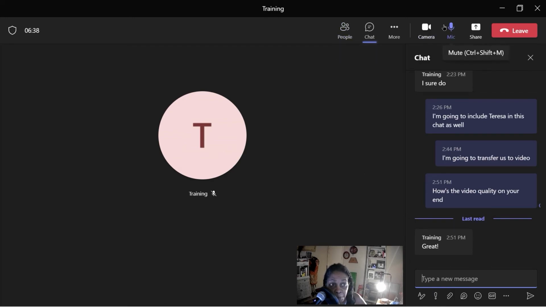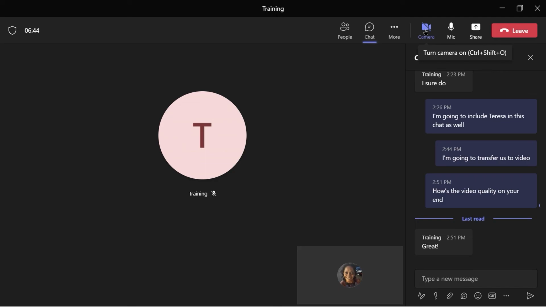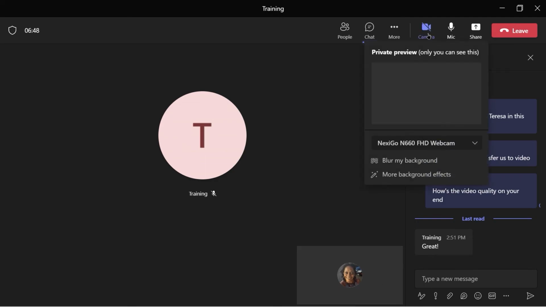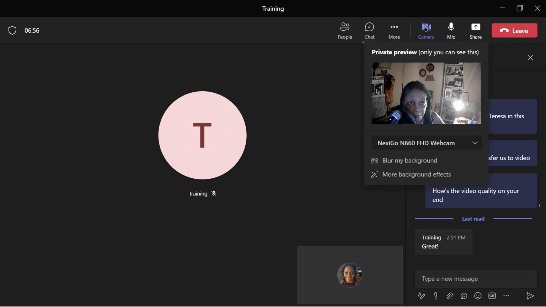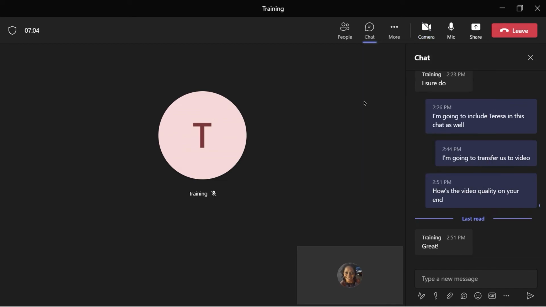And then you can mute your mic when you're in Teams. You can turn your camera off if you don't want to be on screen, and then it will just show your profile pic, right? And that type of thing. If you want to make sure that you look good before you turn your camera on, if you hover over the button, you'll see a private preview of what you look like. And you can put background effects and stuff on it if you'd like.